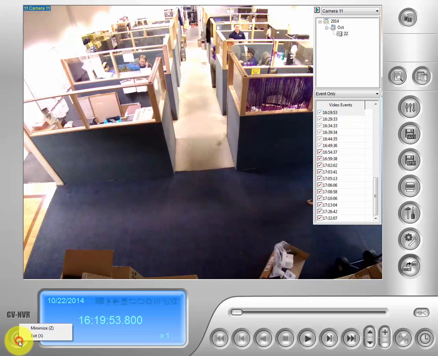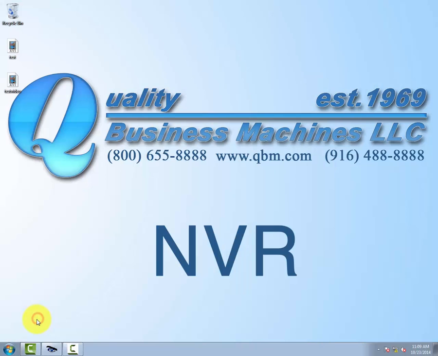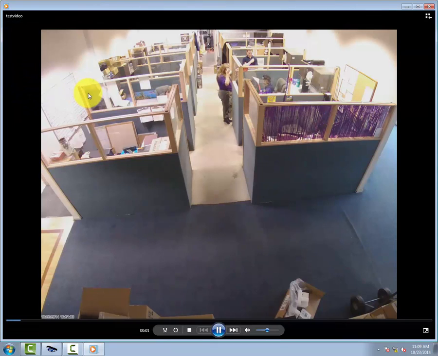We'll go down here to the bottom left and we'll exit out of our Viewlog. And we'll just go ahead and minimize Geovision. No need to exit out of that. Now, as before, I saved it to my desktop. If we look up here, we'll see my test video. Let's go ahead and click on it with a double click. And now you can see that my footage has been saved to my desktop.